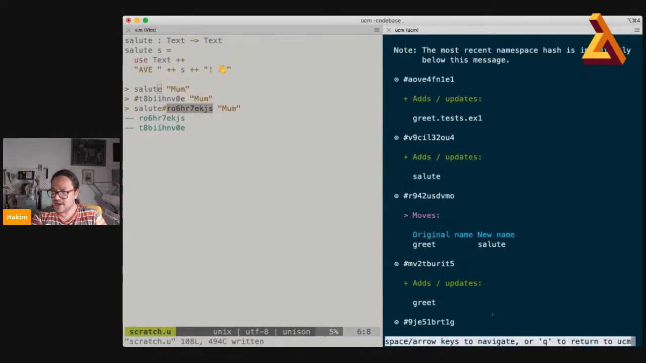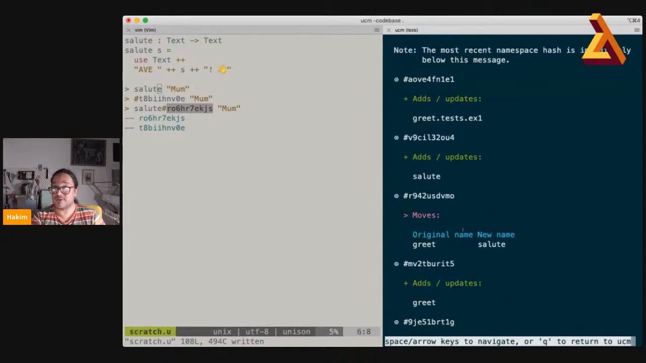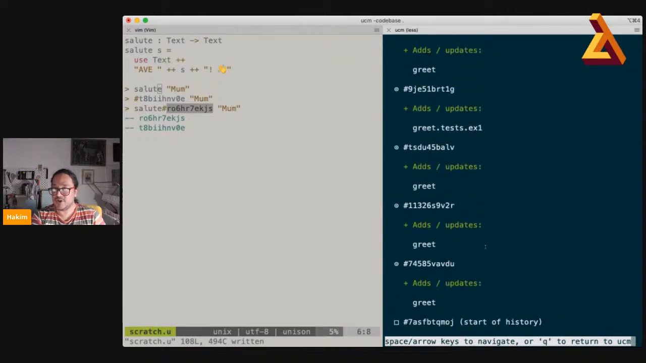And I think there's also a history command, which I don't entirely understand how to read all of that. I wonder, can I do history of salute? No, because it's a history of a namespace. So this is a history of Lambda Lounge specifically. It's telling me that the greet tests were added, the salute was added and updated, we've moved greet to salute, and so on. And so you can now look at any definition at any point, which is really nice.